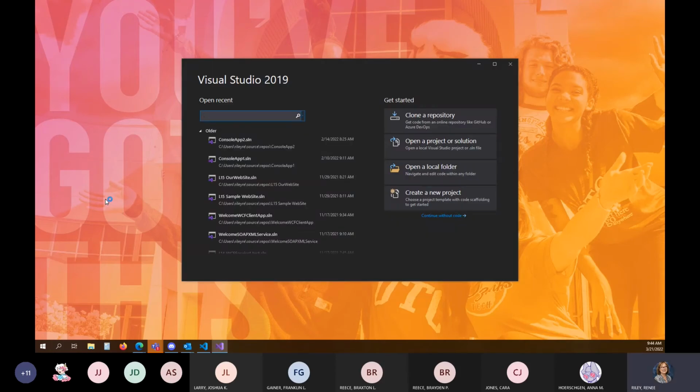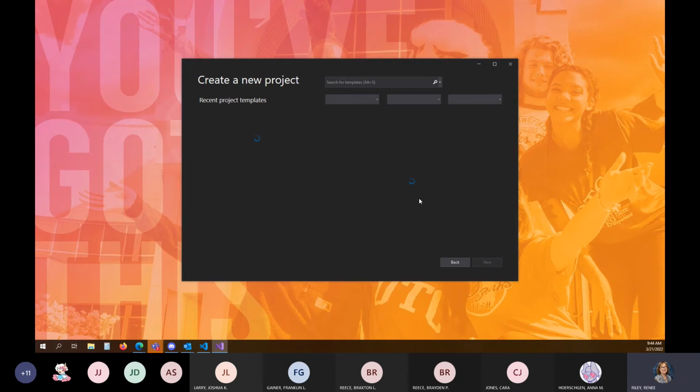When we start up Visual Studio 2019, you should see this getting started screen pop up first. Are you guys seeing that, or is it asking you a question because you haven't used it yet? All right, so what we're going to do in this first time that we use Visual Studio, let's create a new project. So I'm going to choose that, create a new project.